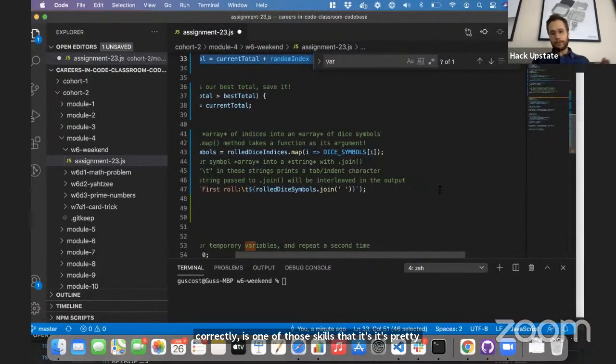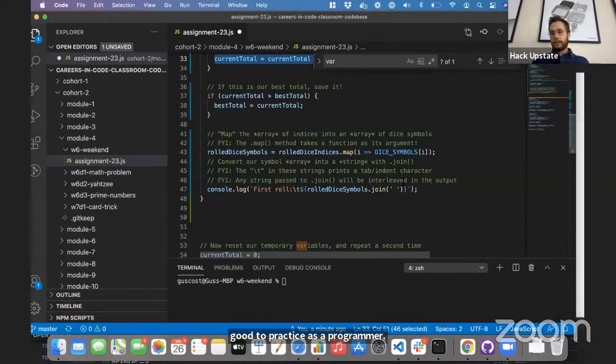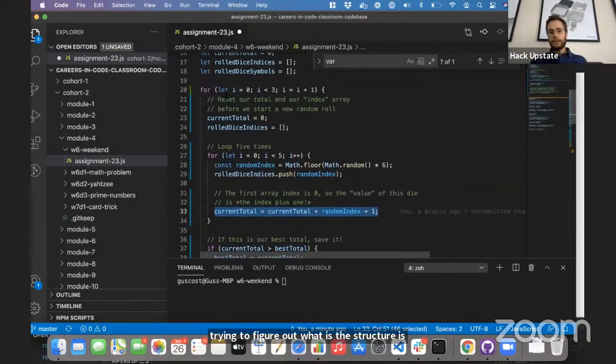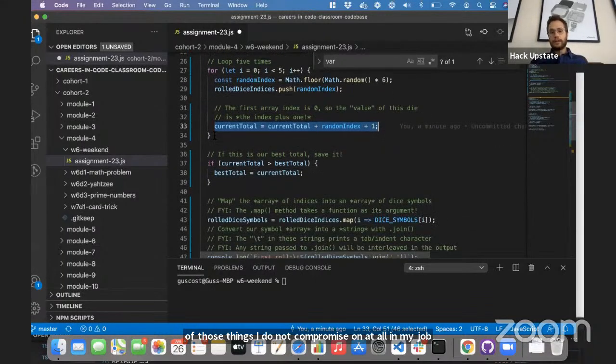It's a very simple thing, but putting care into this will make your code look better to everybody. It will make your colleagues happier to work with you. It will make you happier when you go back to your old code later and you're trying to figure out what the structure is. And it is very much worth it. This is one of those things I do not compromise on at all in my job. I will not leave something with the wrong indentation.